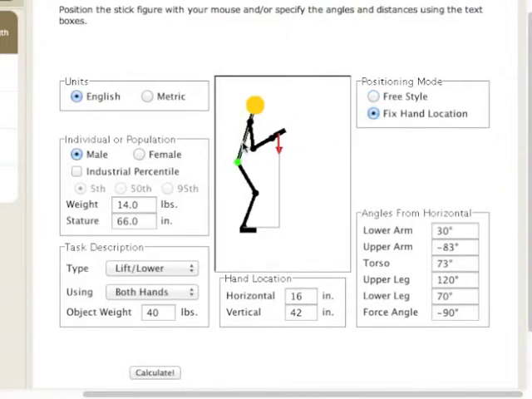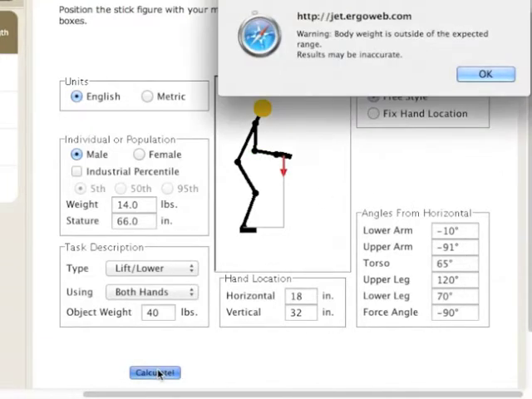Here I'm demonstrating what happens if I fix the hand locations, which sometimes we do because we know everybody has to lift from the same place. It's the size of the person that changes, not the location of the box. So we might want to fix the hands. Now I'm back to freestyle, and I'm going to manipulate the posture any way I can. I could type in angles if I had them.